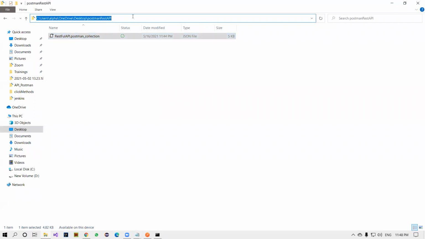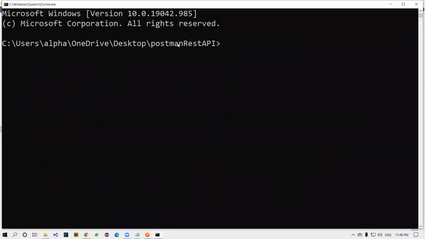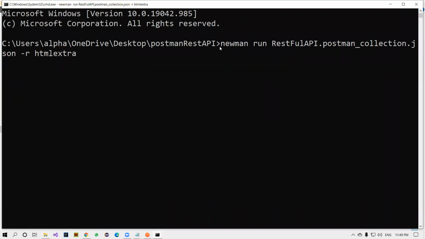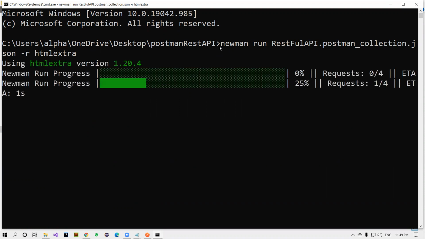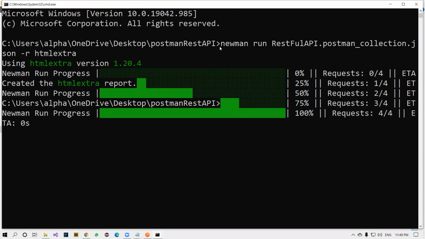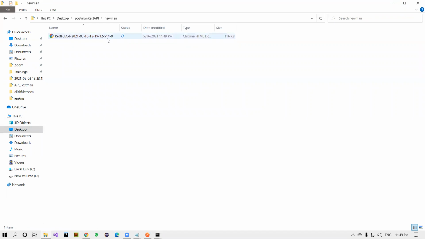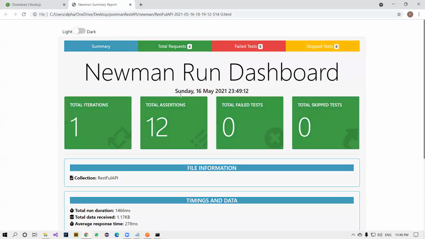So now come back here, cmd. In this path, our Postman collection is there. Enter. Perfect. It is done. Now go back to your folder, newman, and open this HTML. You see this? Look at this HTML report, how it looks.